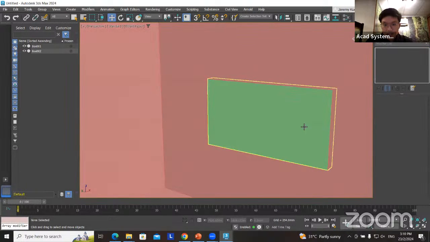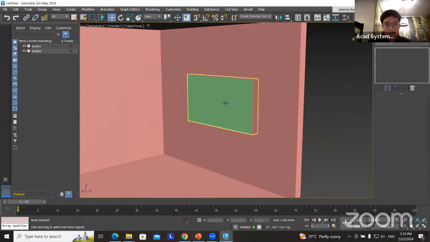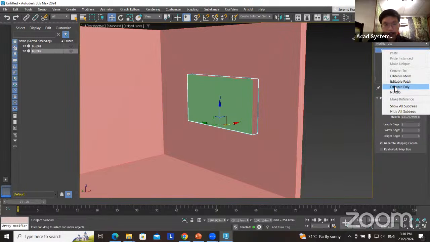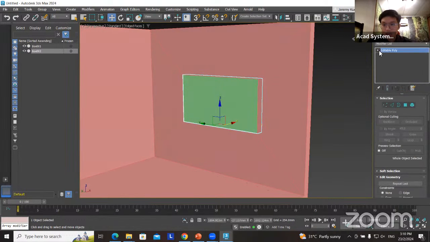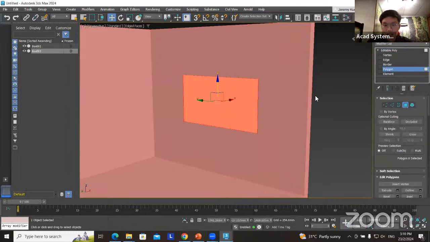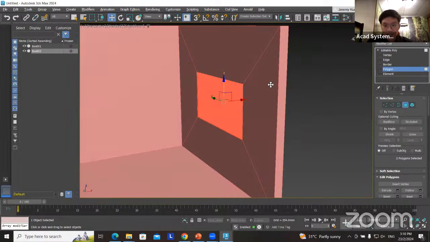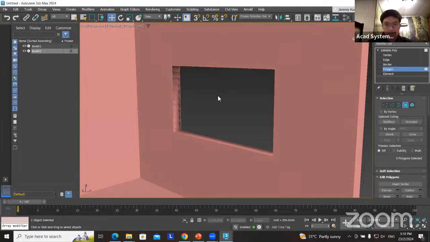then you can start by converting this box into an editable poly. To do that, I'll select the box again, go to modify, and I'll right click on the box and select editable poly. After this, I'm going to start by selecting the polygon, and I'll remove the front and back face of the polygon. And then I'll delete it.